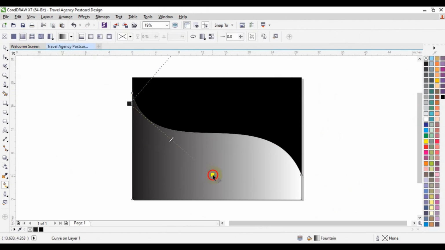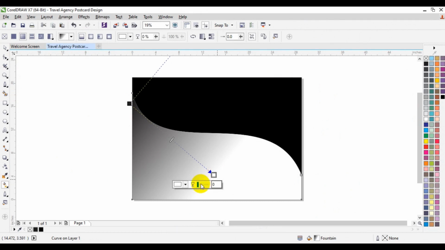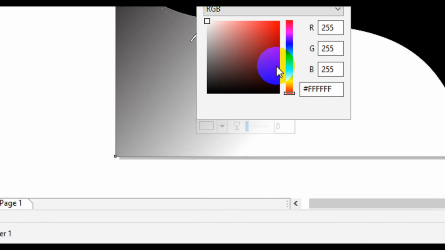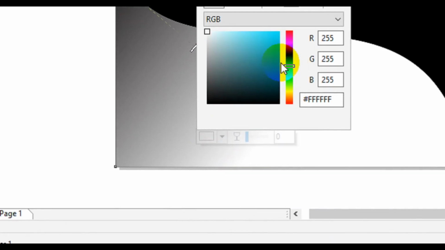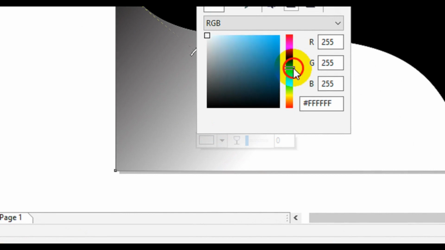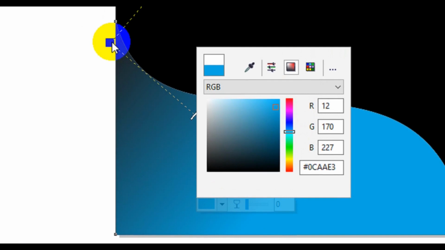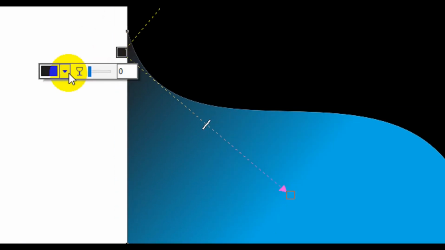So here I'm going to select the second shape, and I will look for my interactive fill here. Then for the fountain fill, I will change the direction this way, right? Then I will click on this point here, and I'm going to change the color. So let me see.